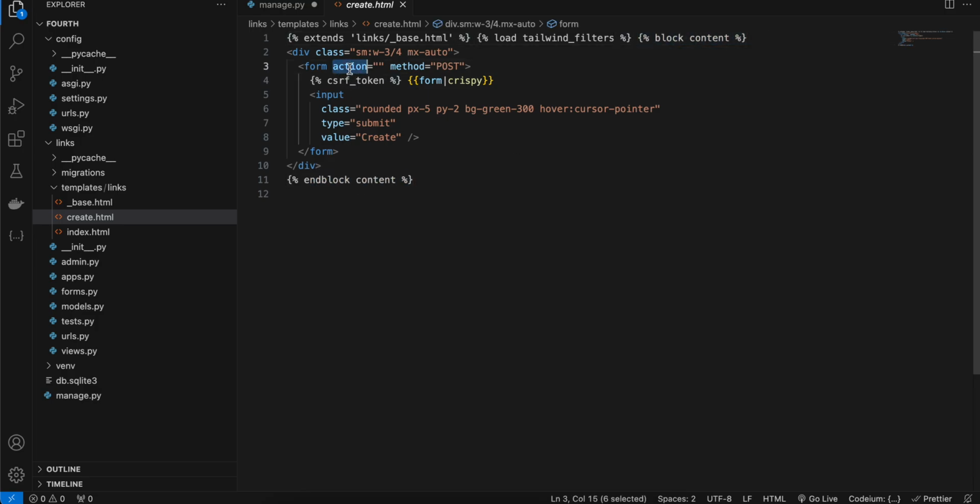Here you can see I have taken a form with action and method equal to post. Now this is necessary in Django because of cross-site request forgery, which allows hackers to steal our sensitive data if you are entering it inside the form. So this csrf_token will help us avoid this. Here we are just creating a form using the pipe operator of crispy, which will help us create the form in a better way.